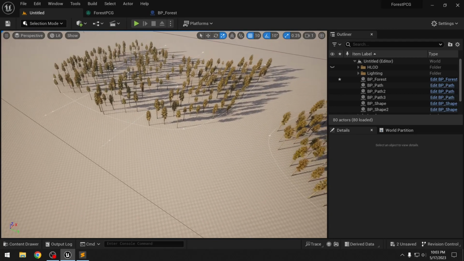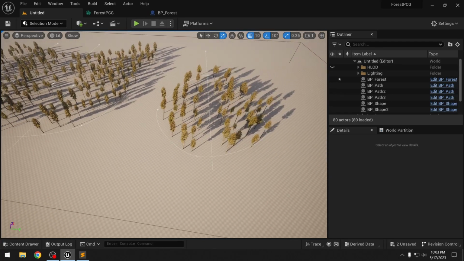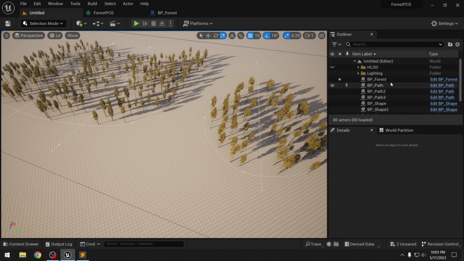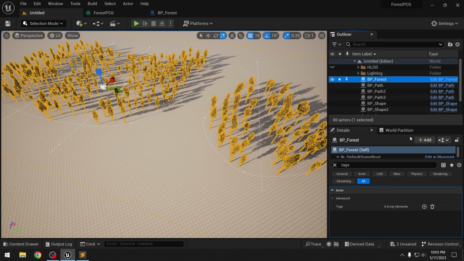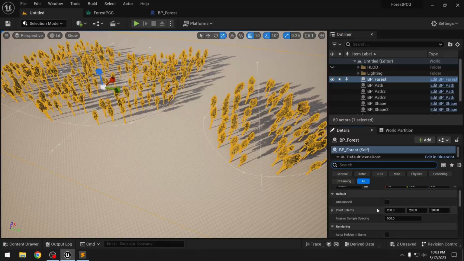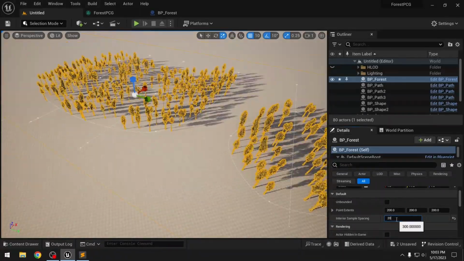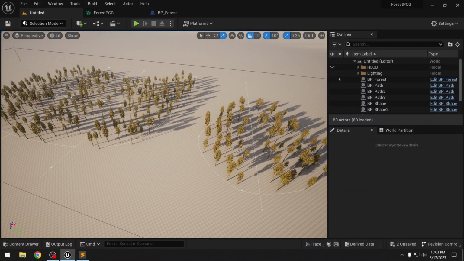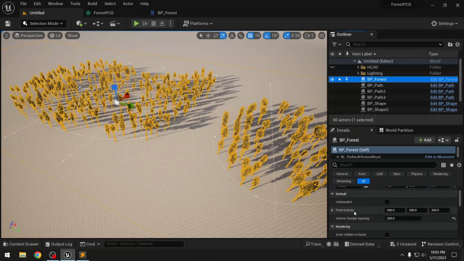Now we can see that it is actually working and it is getting these values from our blueprint. So if we select the BP forest here, and in the details here, we can change these values. So for example, interior sample spacing, we can say 300. And we can see that these forests are getting more dense when we do that. And also we can change the point extents. Let's change it to 100.